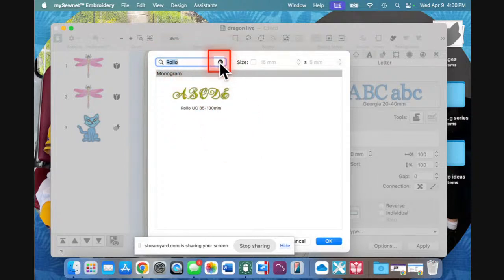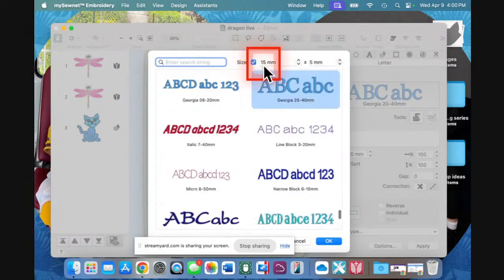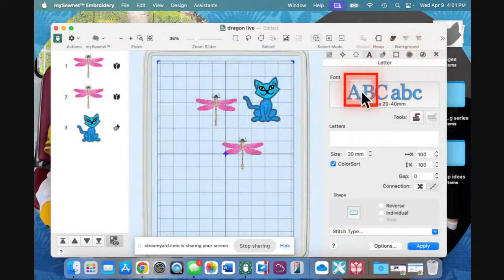Or if I'm just looking, I'm working on a little pillow, and so I can say I want to find stitches that are 25 millimeter, which is an inch, and I'm going 5 millimeters, give or take. And as you can see, it'll list everything that's going to fit into that criteria. But that is how I got to that.